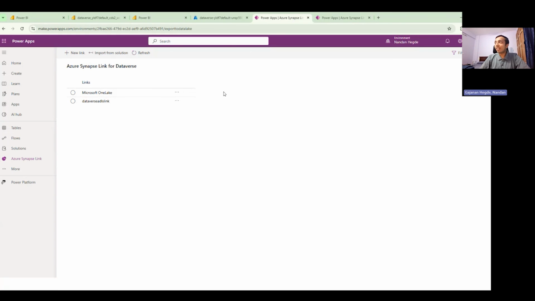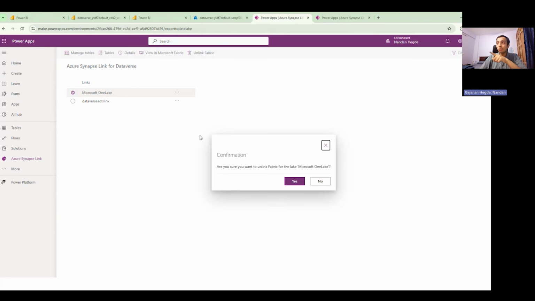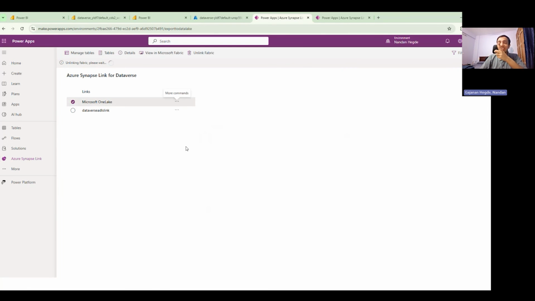Now, let me quickly unlink the Fabric link to show you all that. Automatically, once the Fabric link is unlinked, the lakehouse associated with that Fabric link also gets deleted from the workspace. It need not be done manually. So up till now, we saw three major ways of integrating the Dataverse data into the Fabric ecosystem.